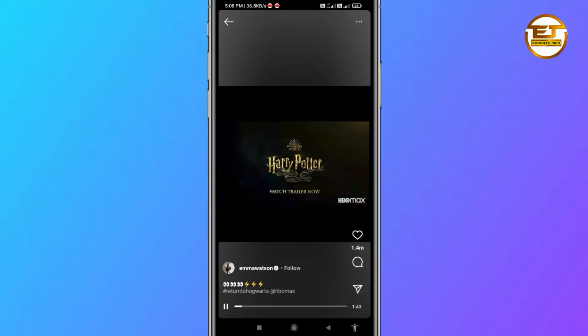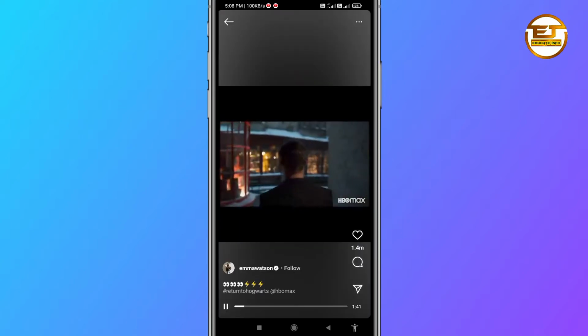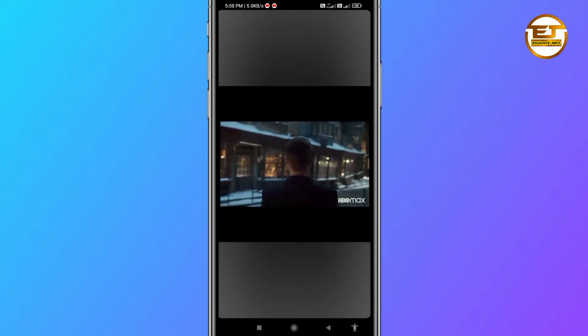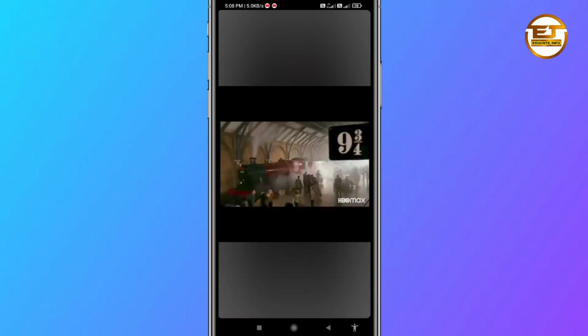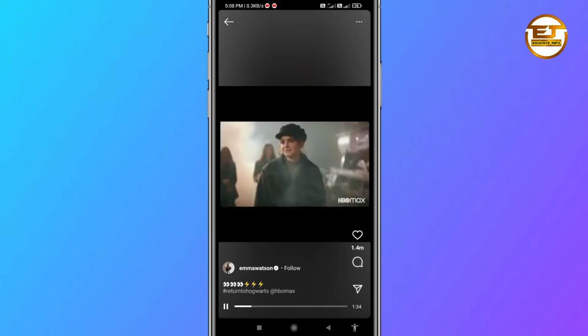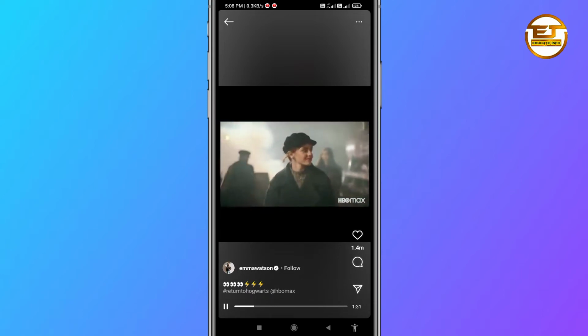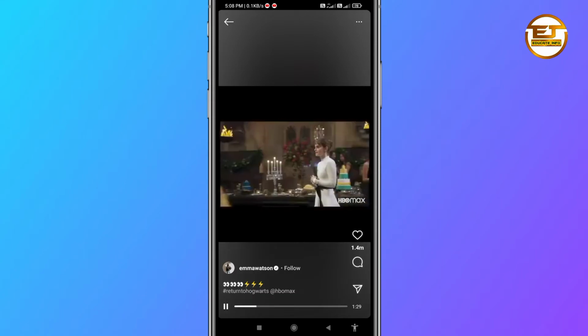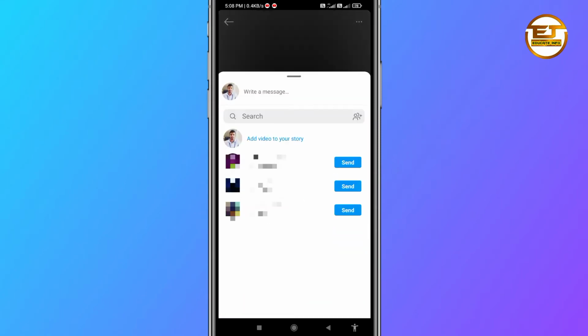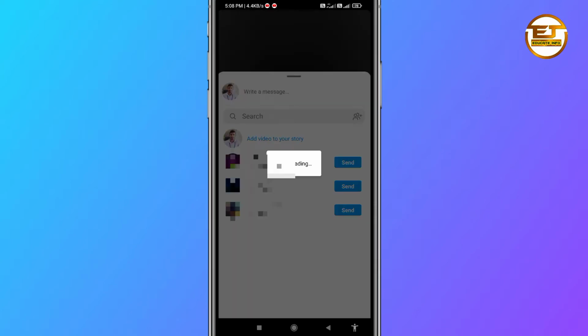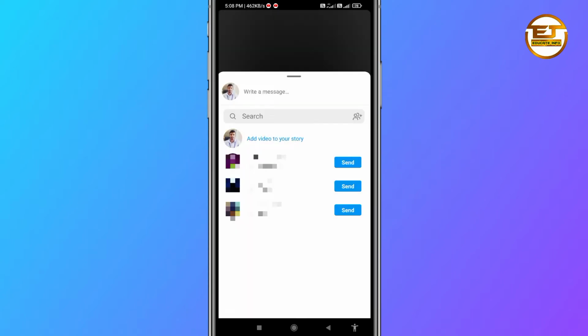The number one is, here as you can see this reel. I'm going to download this reel without having any application or website. So what you have to do is, just click on the story icon, which is at the very bottom, and as you can see here you can post this reel to your story tab, right? So just add this video to your story, click on the option and it will go to your story section. So just a minute.